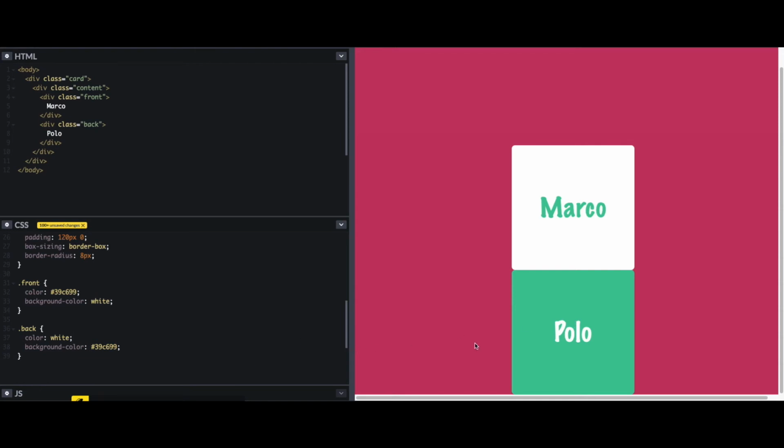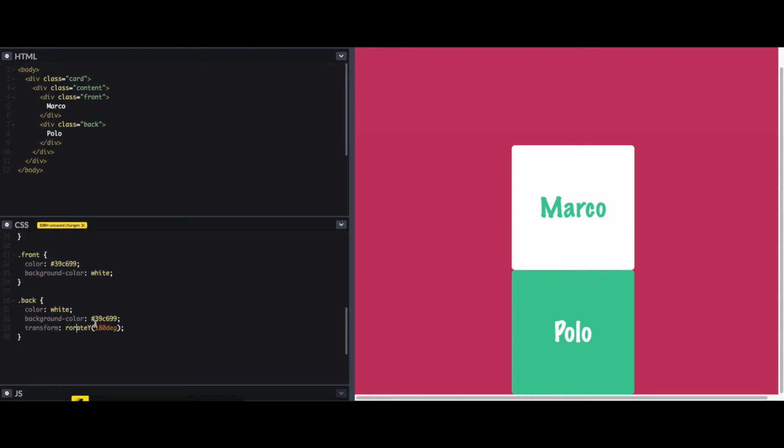When you rotate this 180 degrees in the Y axis, the Polo text is going to be at the back of the Marco. So Marco and Polo can be in two opposite directions. I hope that makes sense. Right, so it rotates to the back, because Marco and Polo are still on top of each other. That's why you see it this way.